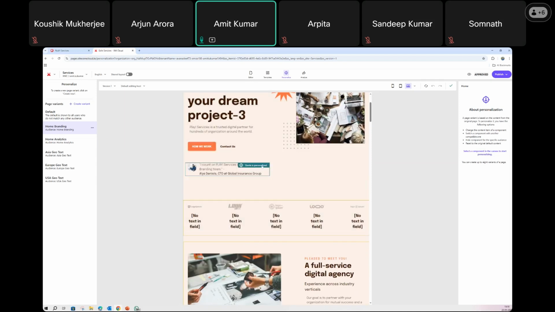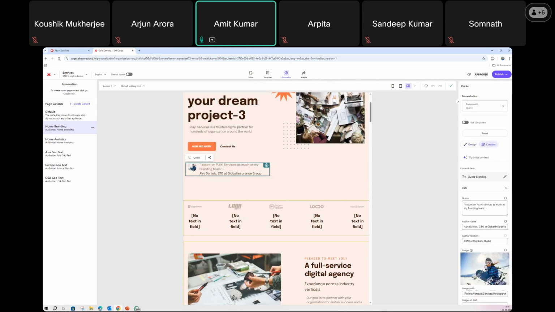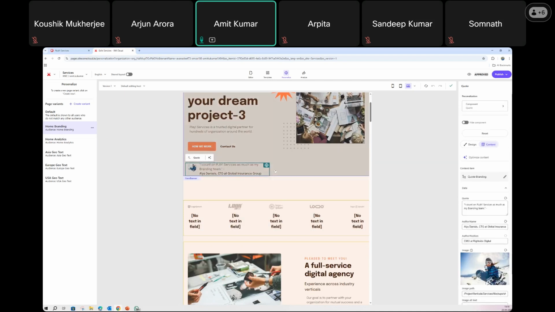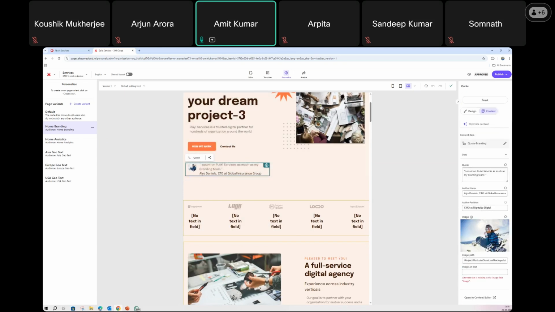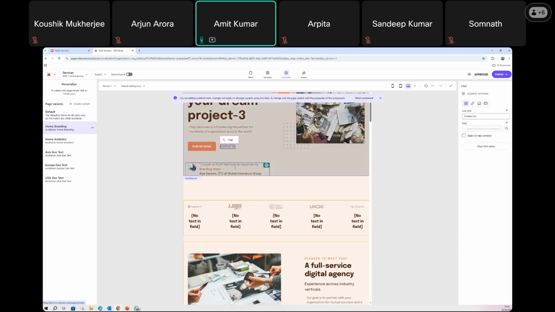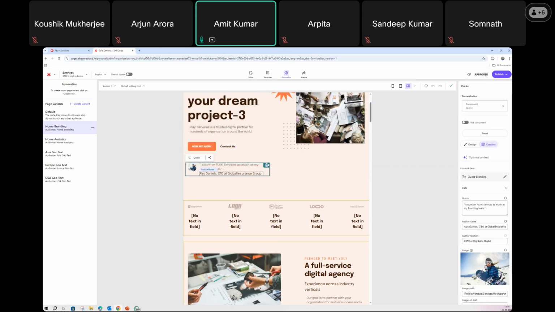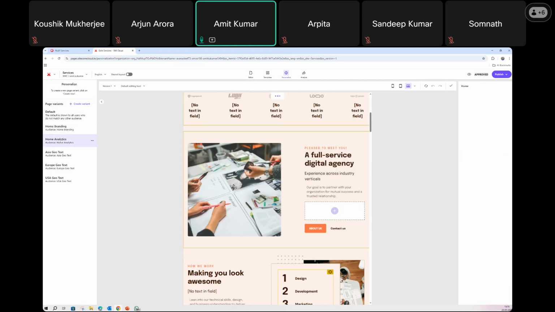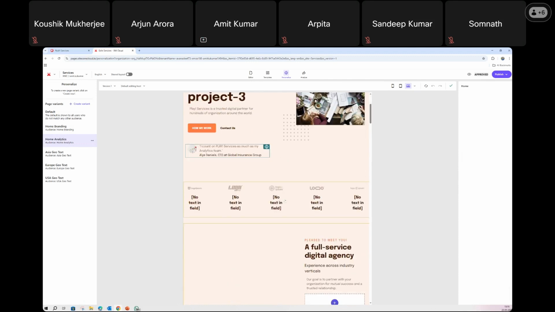Suppose I have implemented here, so I have changed the content of this to display a different one. The same way you can create a different component, or you can show or hide the component also based on your requirement. Whichever is possible, it will show you automatically, and you can implement the personalization into this.